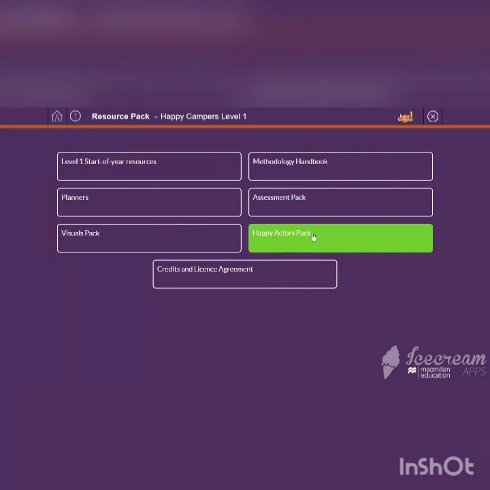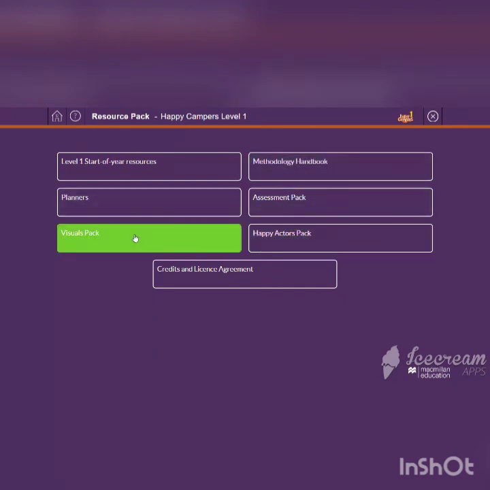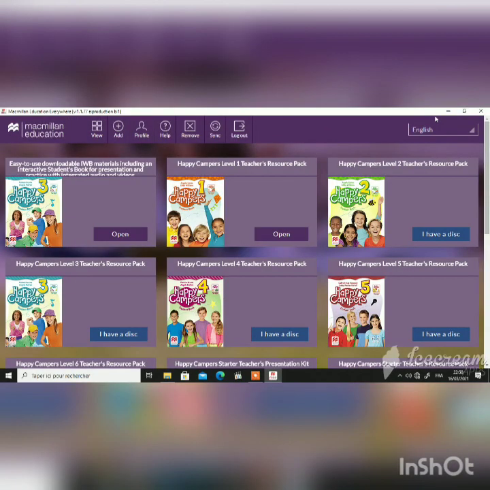If you are a classroom teacher, there are playscripts to practice with your student, and here songs and poems also. Methodology handbook, and there is a visual pack. In the visual pack there are flashcards, etc. Planner. Yes, that's it about the Macmillan Education Happy Camper presentation guides.